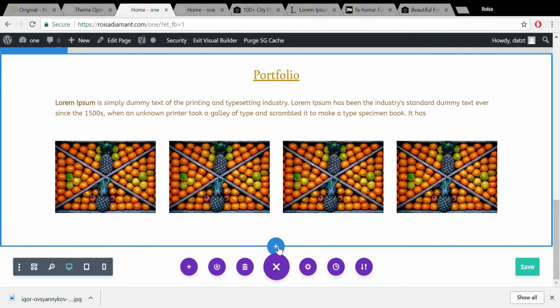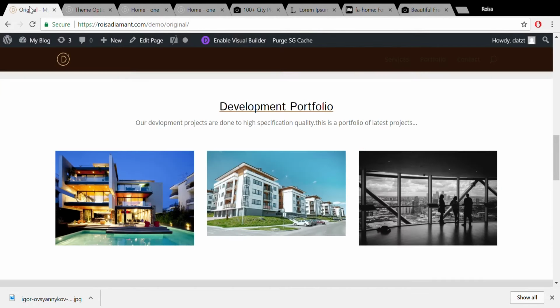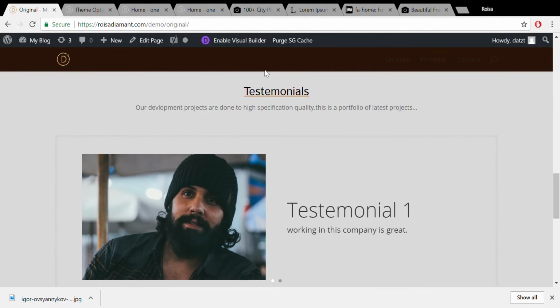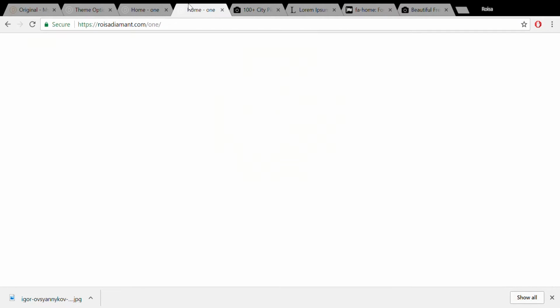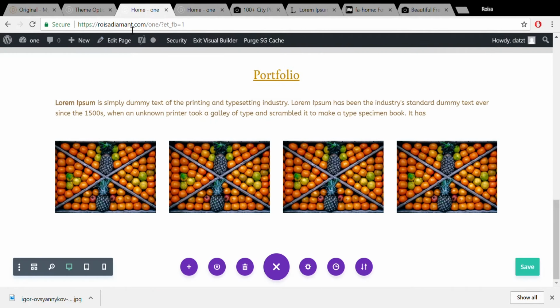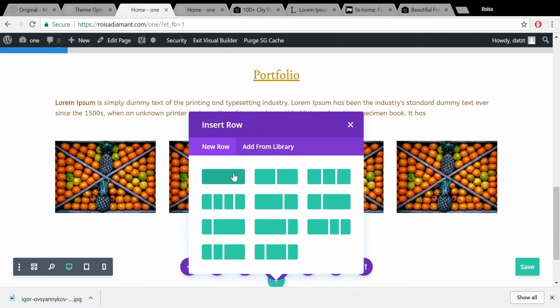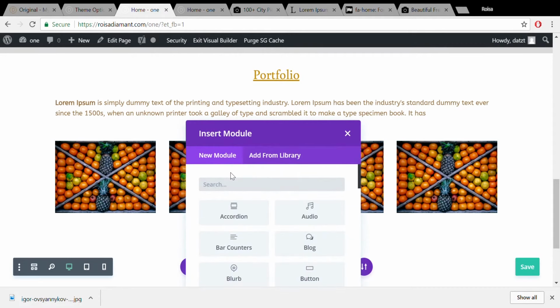Next, we're going to add a new section. Let's go in to see what the next section is. Testimonials. So it's got a slider in it. Next section is slider. So first, we're going to call it testimonials. So let's add a text section.